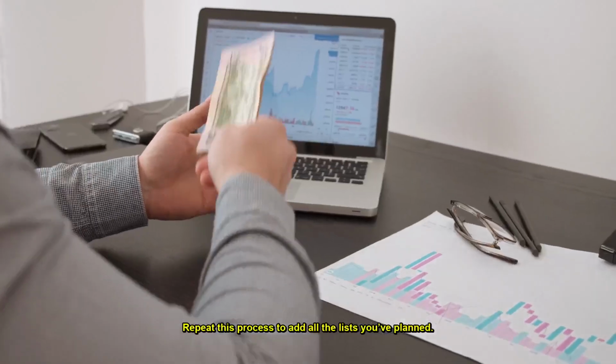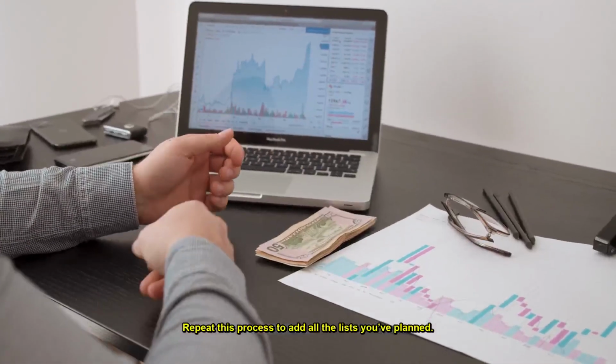Now, it's time to create lists to organize your tasks. Think of lists as stages in your investment process, such as ideas, research, and executed. Click on Add a List and input the name. Repeat this process to add all the lists you've planned.